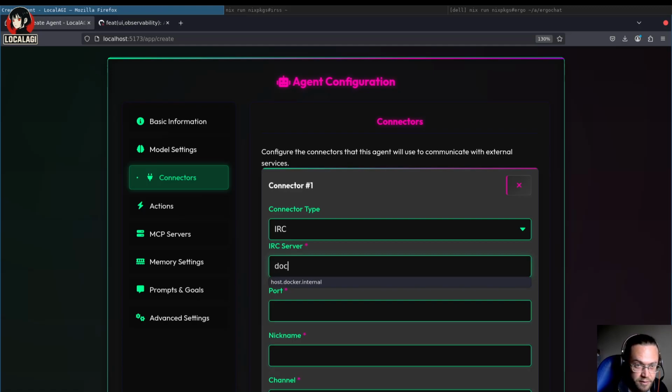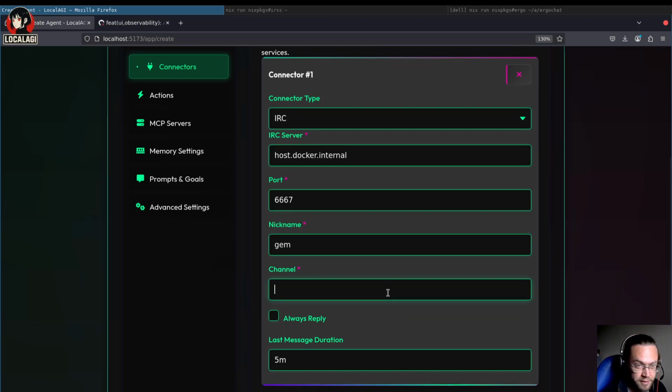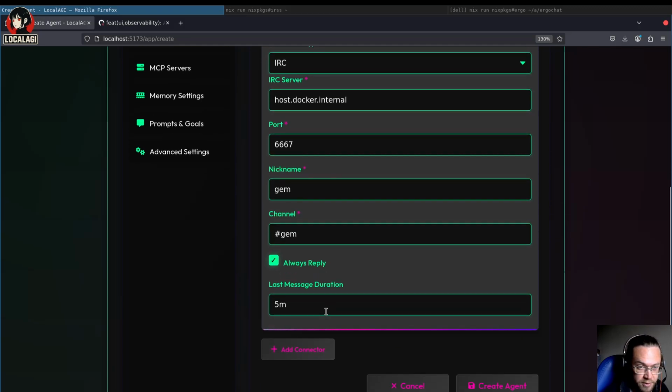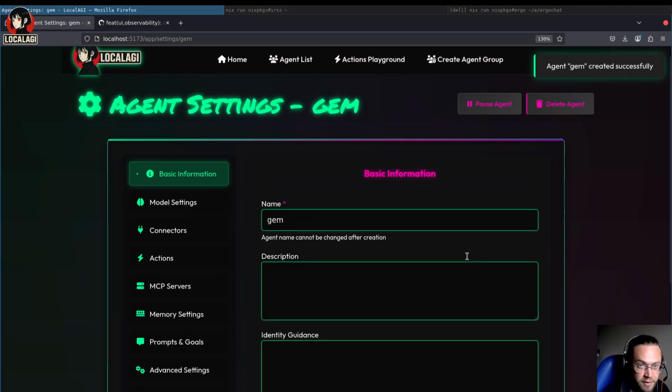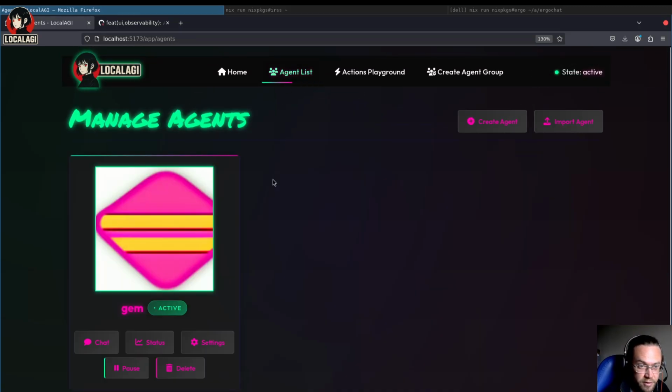There should be, yeah, host Docker internal. That's where it's running. Port 6667. Nickname, we'll call it gem, to keep it consistent. Join the channel gem. Get it to respond to all messages so we don't have to type its name. Okay, let's create that agent. So that should now be running.